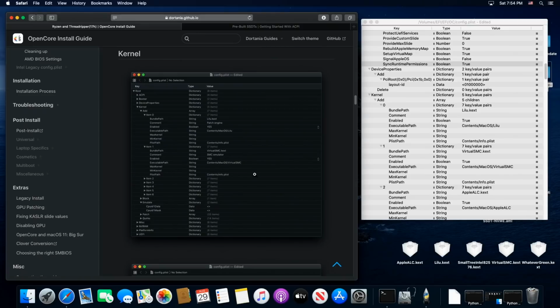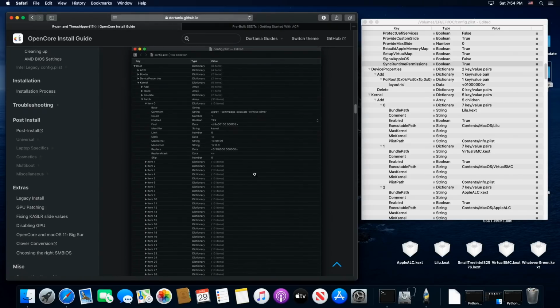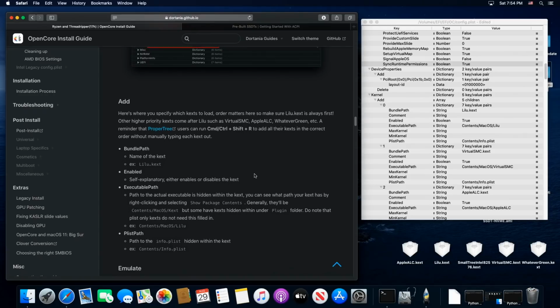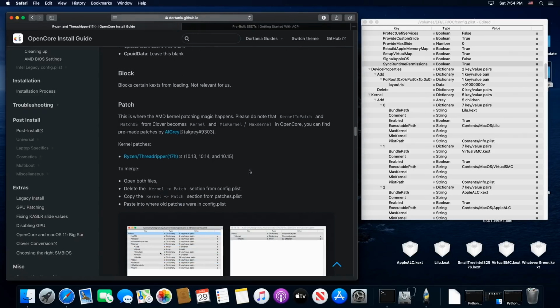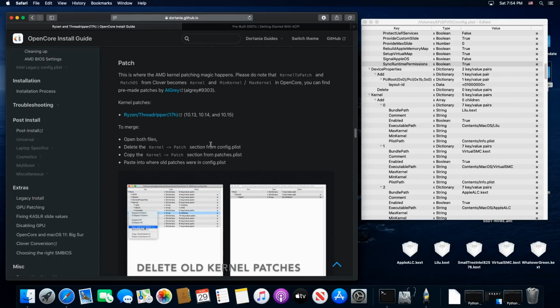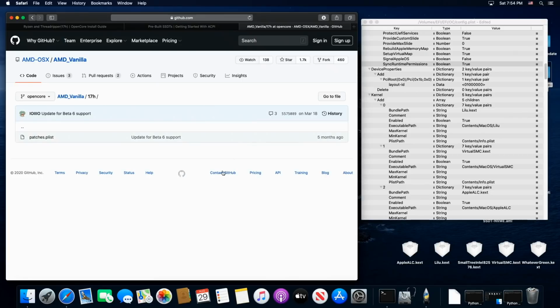All right, now here we have a little bit of work to do. We need to do a patch, all right? So let's scroll down here until we see the word patch. There it is. All right. So on the Ryzens, we have to make a patch. We have to patch our kernel right here. So go ahead and click on this Ryzen Threadripper. It's going to take you to this page, Patches plist.